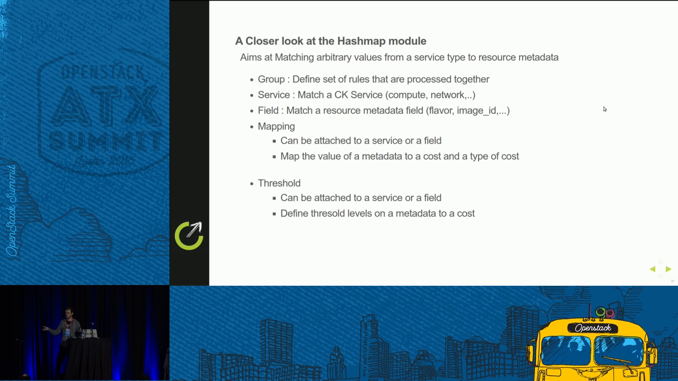There is a service mapping. It's the same name as you will find in Keystone, so compute, network, etc. So you match the service. We'll see in detail later when we create the rating rule, but if you want to apply calculation on the compute service of OpenStack, you create a mapping on the compute service, and then you can even apply a rating rule based on the volume. For example, the number of instances you've got in Nova.